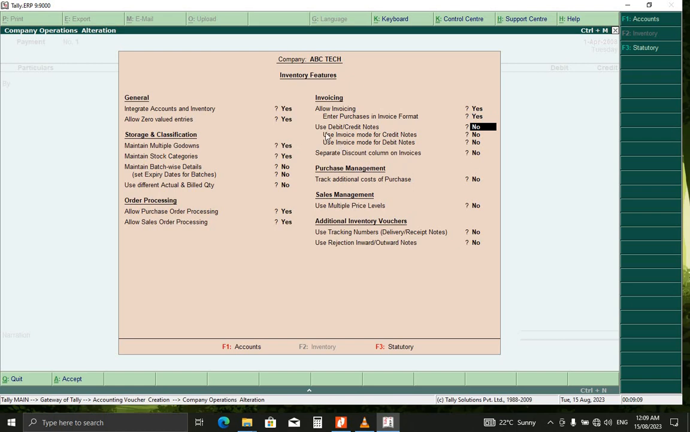Press enter. Use debit note or credit notes. Yes, we need it. You can simply just press Y and enter. It will just autofill. Use invoice mode for credit note. Yes, you can turn that one on. Use invoice mode for debit notes. You can turn that one to yes.